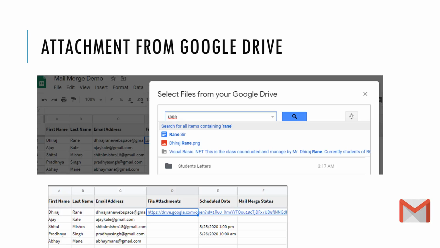If I'm trying to add a particular attachment from the Google Drive, it will give us this small browser window, and I can search the element. The first student's name is Dheeraj Rane, consider it. So I'm searching Rane, and I have stored his certificate with the same name, Dheeraj Rane. I'm searching in the window and I'm getting it. So I will just click that Dheeraj Rane.